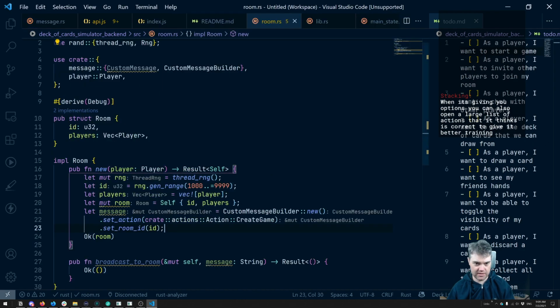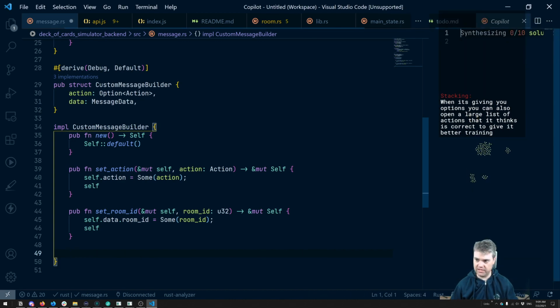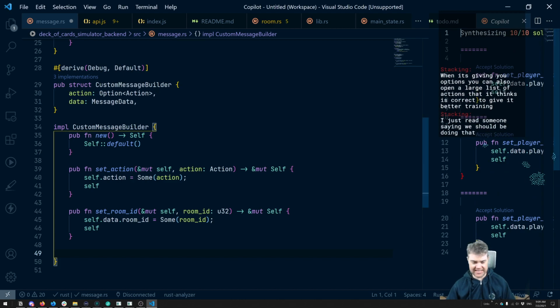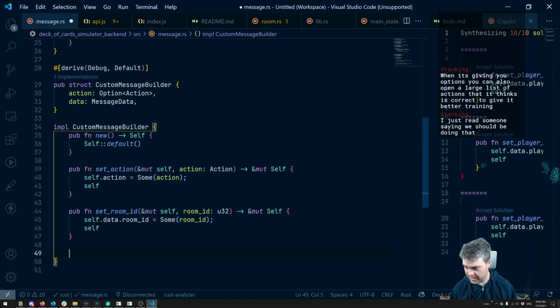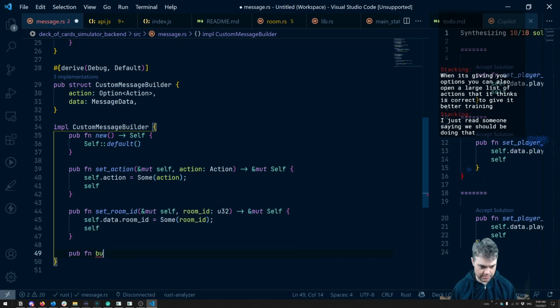Okay, so back to here. Now we can see we do the custom builder new, we do set_action, and then we can set the room ID. And then we're going to want a final build. So here, let's try it. If I do a control equals, here are our options: set player, set player. Those are the three things it thinks it can do. None of those things are correct. I want to do pub fn build.